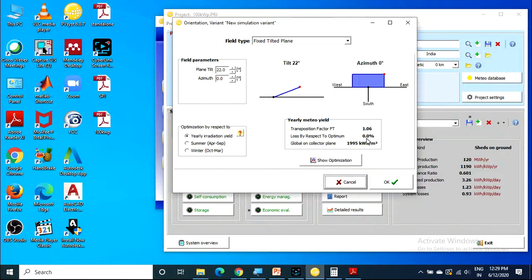So you can measure the azimuth angle by using the compass. By using a compass, you can measure the azimuth angle. You require a compass.